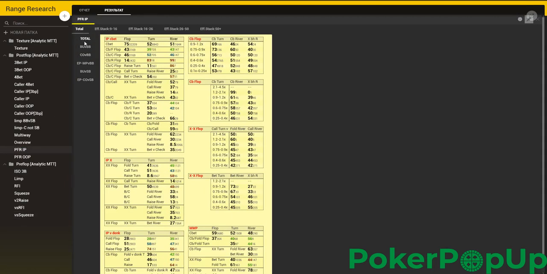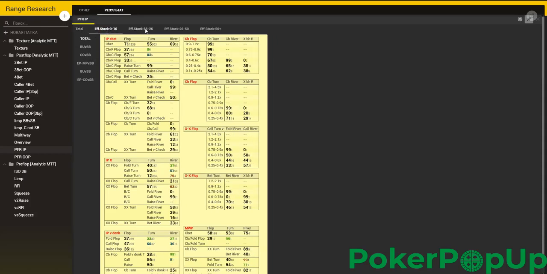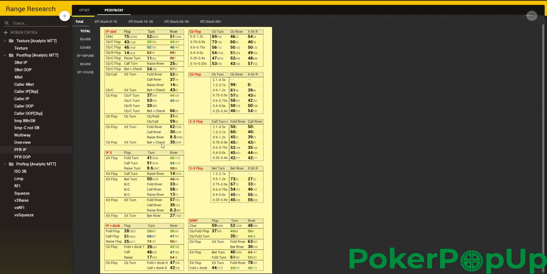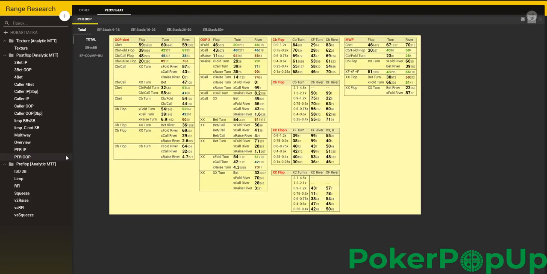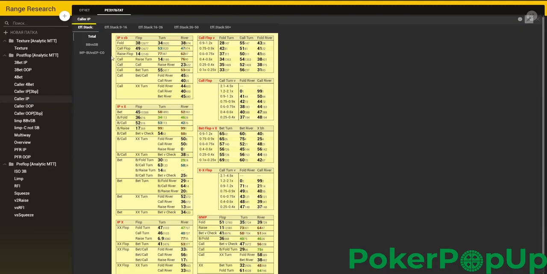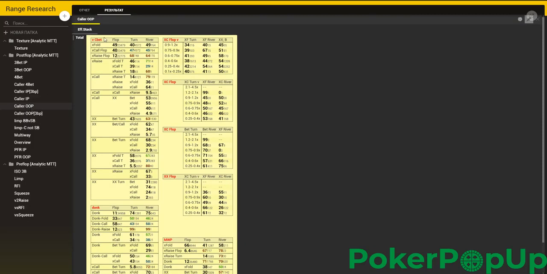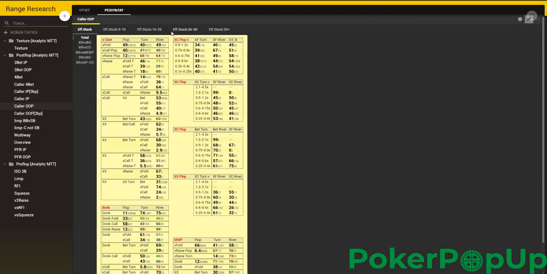Here we have our total stats and various positions versus other positions, also split by effective stack sizes. As you can see, there is a multitude of lines, plenty of them, covering almost all of the possible scenarios. Preflop raise in position, a similar pop-up preflop raise out of position. And here we have single raised pots, caller in position, position versus position, stack sizes split, and caller out of position, also split by effective stack sizes and various positions versus other positions.